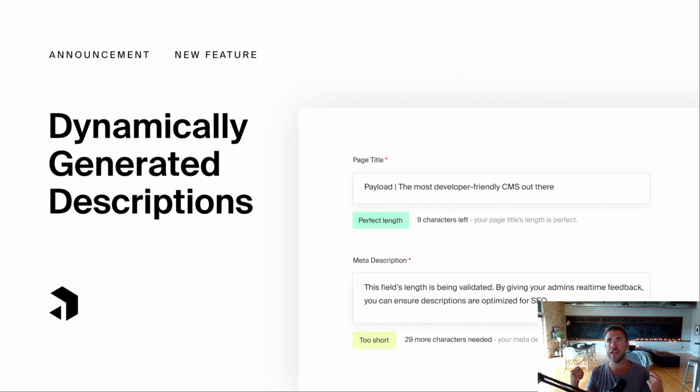So if they have too short of a title and maybe they're missing out on some keyword optimization for search engines, Yoast will actually show you, hey, this is too short. You should add some more stuff into there. Or if you go over the Google recommended limit, it's going to tell you, hey, your page title is too long and you need to cut that down. And with this new feature of Payload, we can build that exact thing into Payload.